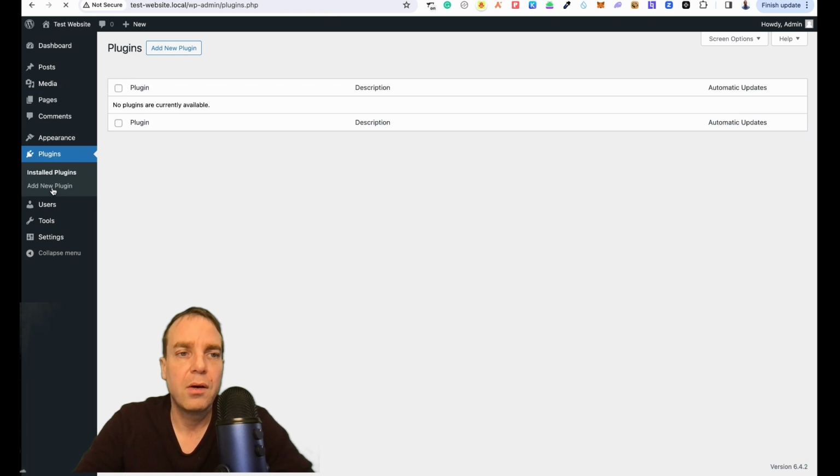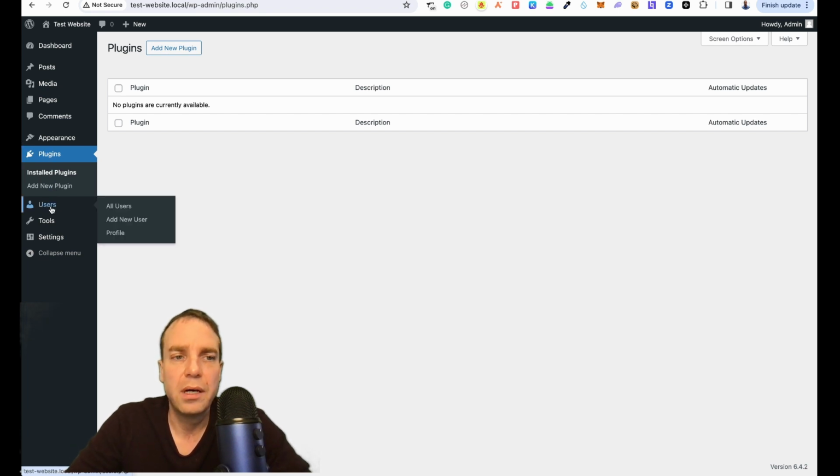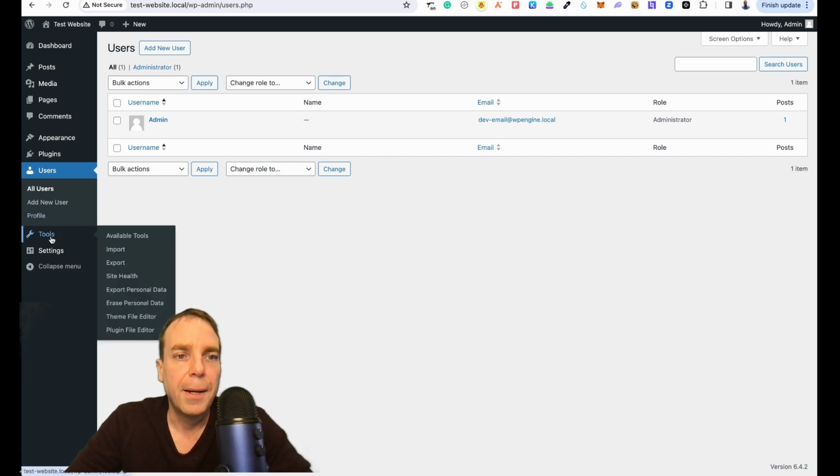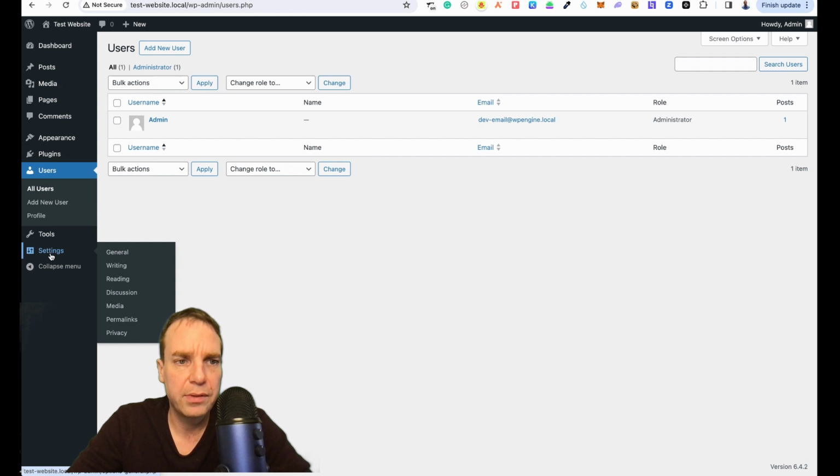Plugins. Let's click on plugins. Here later on are all the plugins that we are using in this tutorial. And users, here are all the WordPress users, but currently there's only one user. It's me, admin, and my email address. So you don't have to do anything here. Under tools, there's nothing too important here.